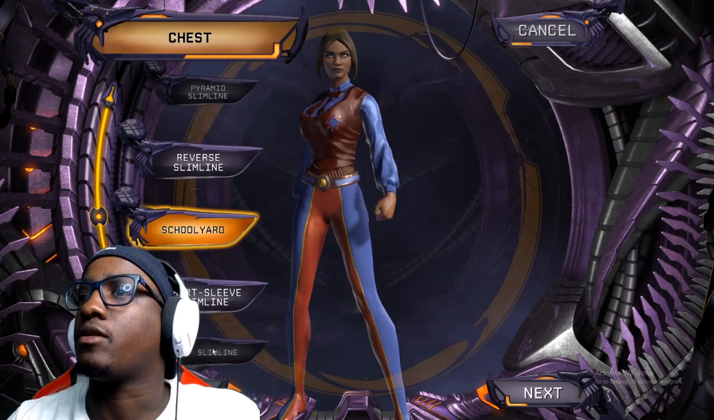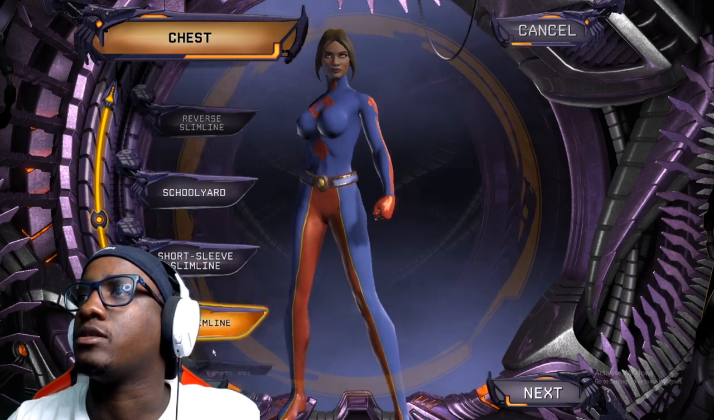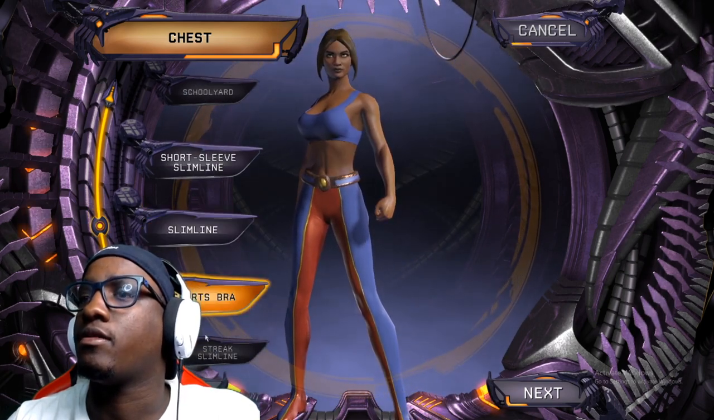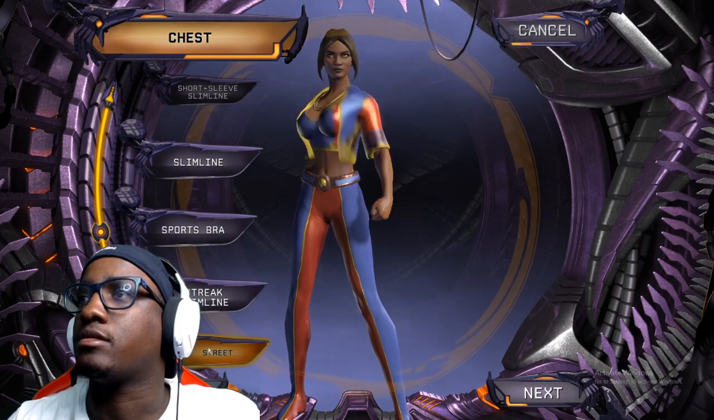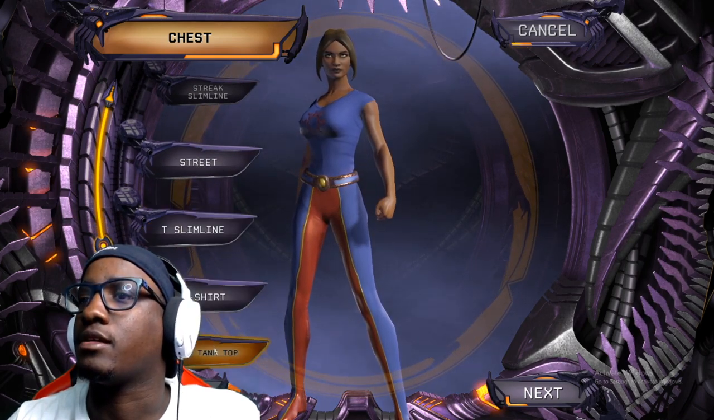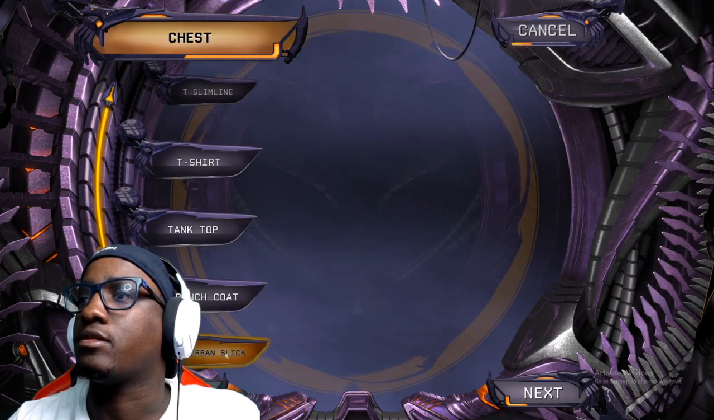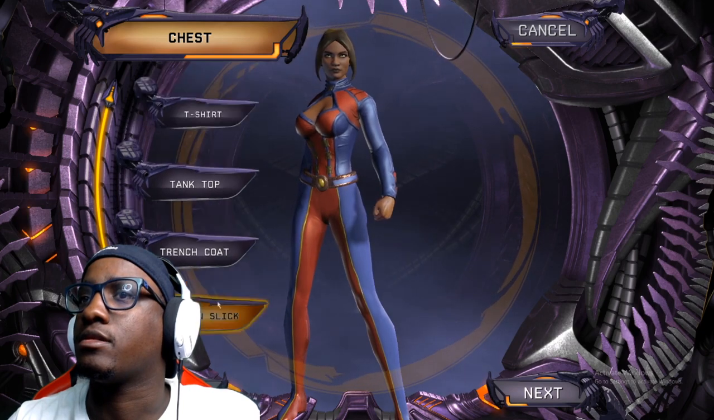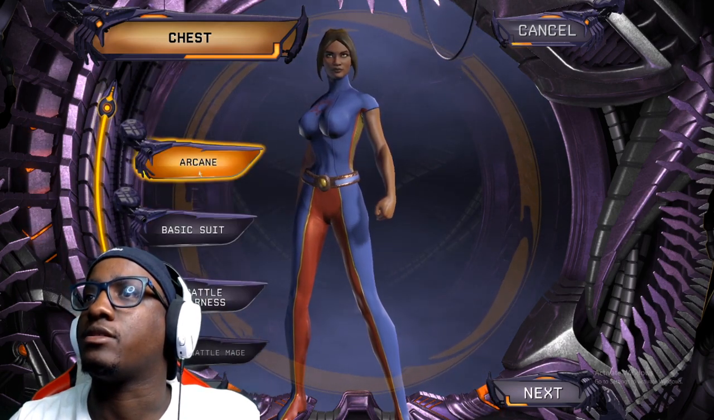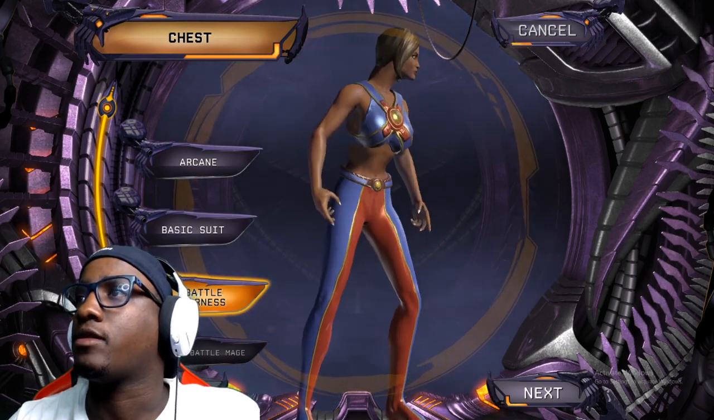Yeah, I'm sure they're not gonna have her legit suit, you know, that I would love to have. So we're just picking something close to it, if we can. Trench coat. Yo, this is dope. I just feel like there's so much more they could have done with it. But I'm not gonna complain.